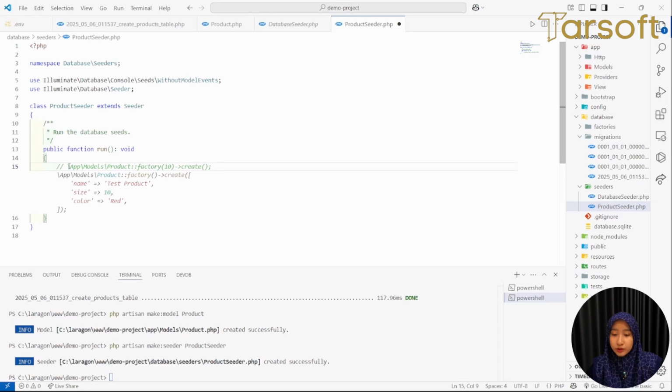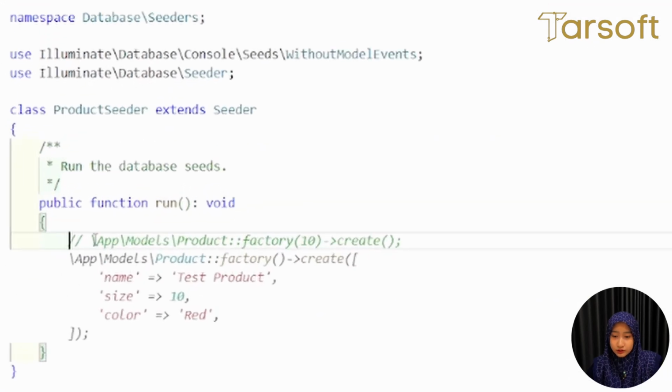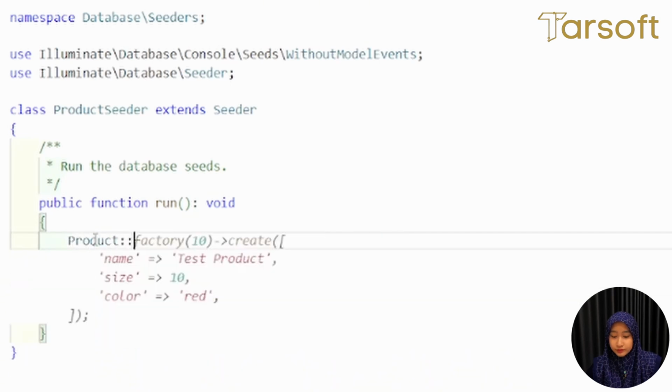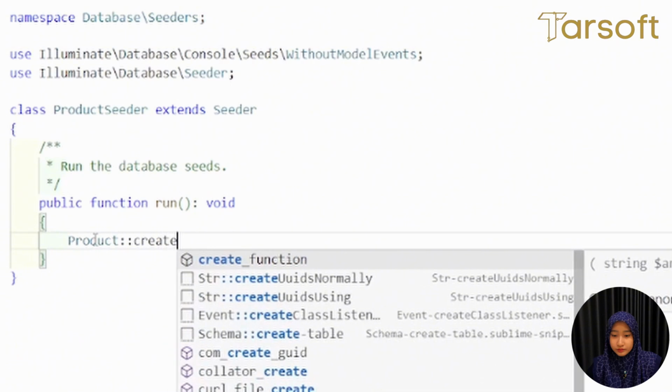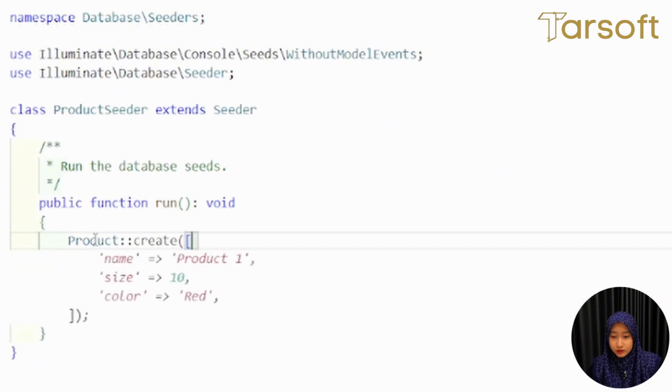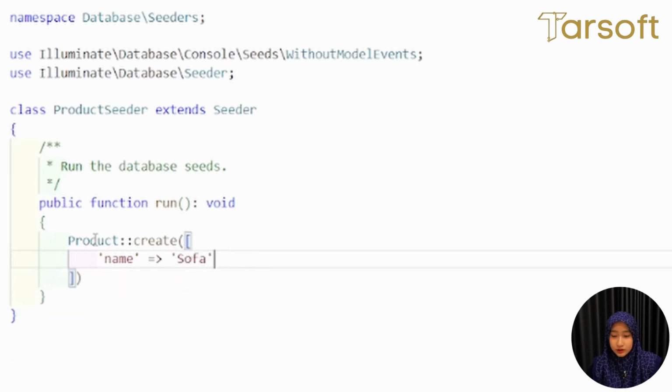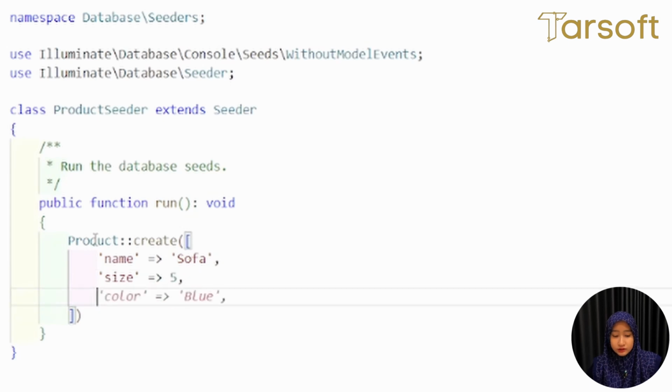the table. Let's first populate our data using fixed data, which you can do by typing Product::create. Then inside here, you type in what columns that you want to input the data, and put any data that you want. So the product name will be sofa. Then the size will be 5. Color will be blue.